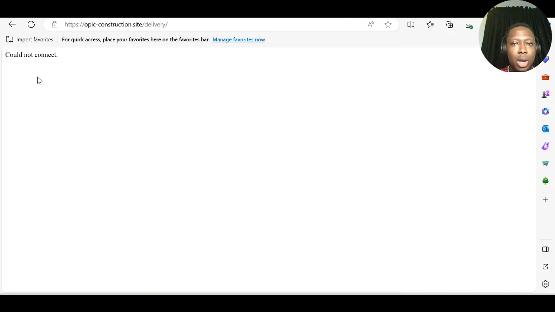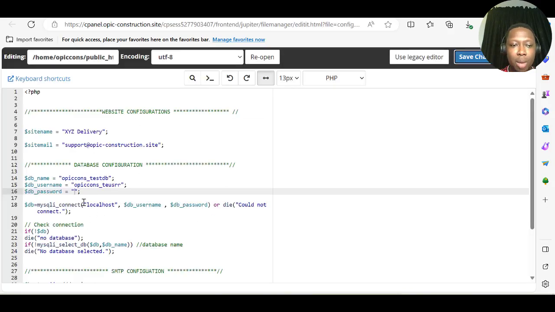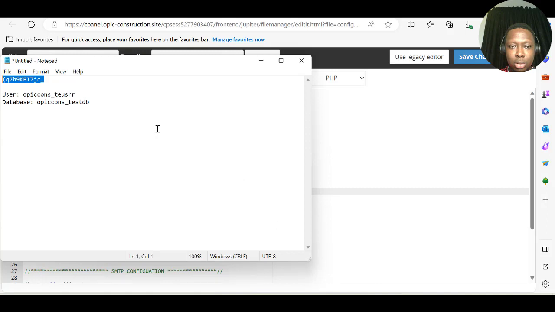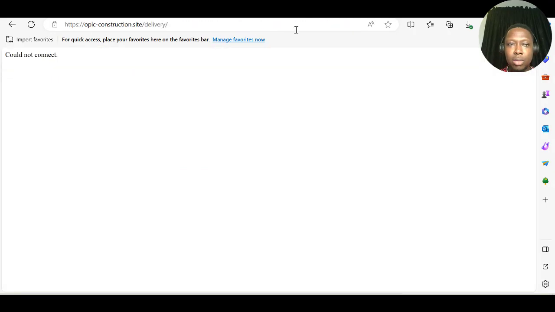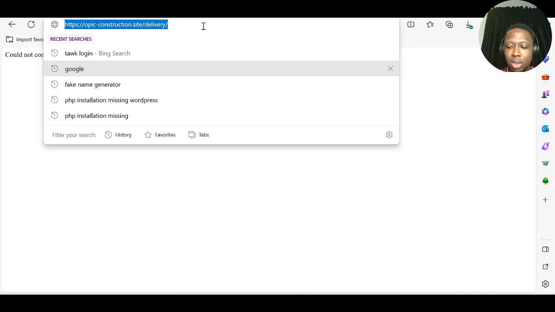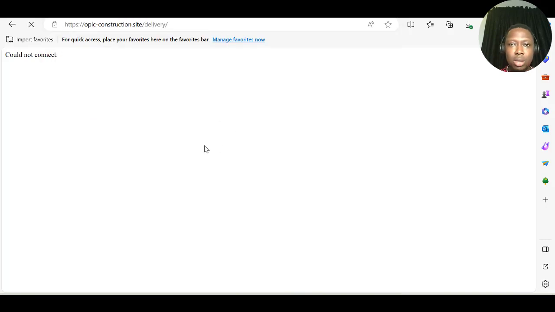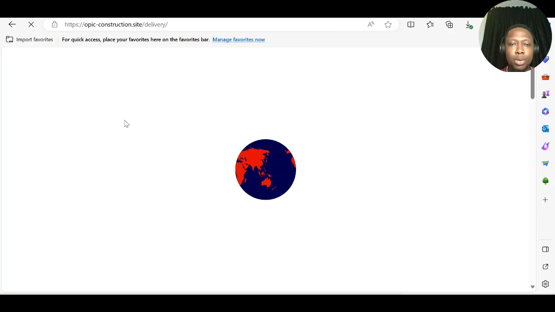So since we are getting this, let me come back here and put my information. So this is what I copied. Then I'll come here, paste it, then I'll click on save. Now the same thing is showing me could not connect. Let's try it again. All right, can you see now? Can you see my domain name? The domain name is already popping up. All right, so this is how you connect your logistic website.